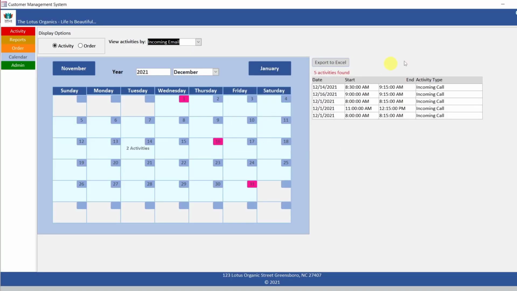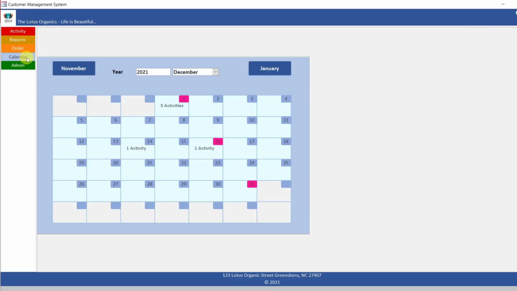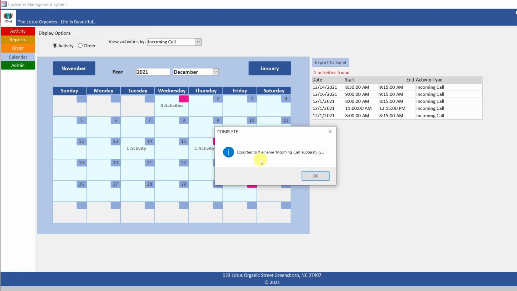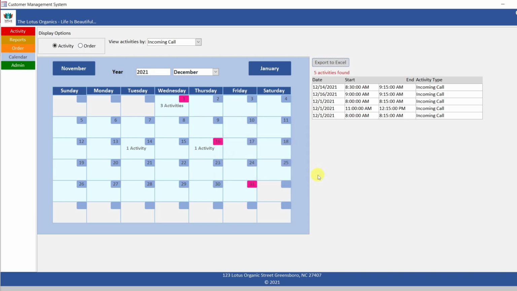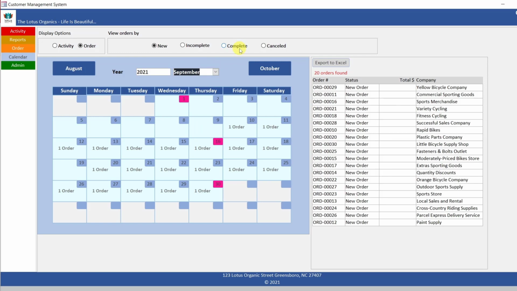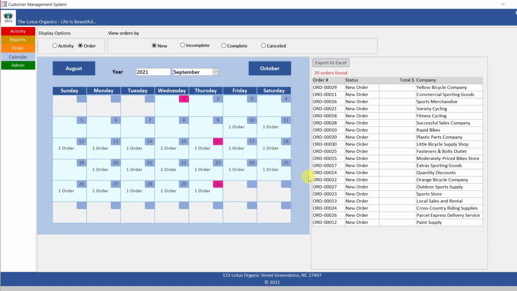Oh, you know what? Let's see what's going on here. Exported to file name incoming call successfully. There you go. Now how about the orders? Let's go to September. We know we did a bunch of these. Exported to file name new orders successfully. There you go. That's how that works.